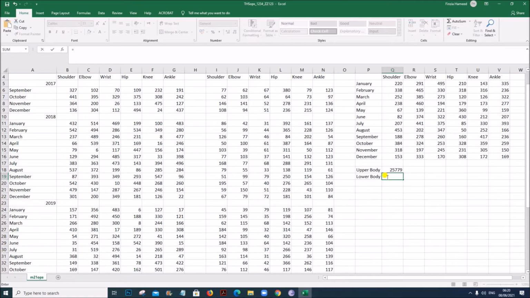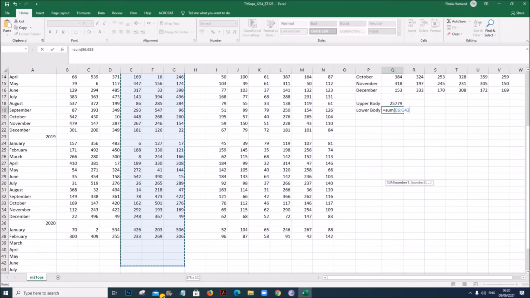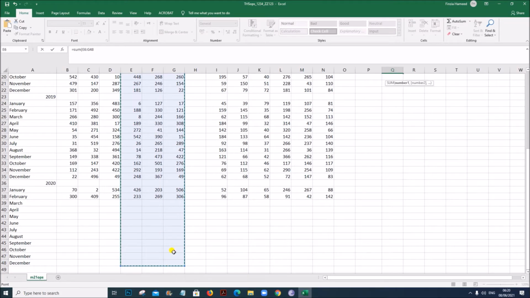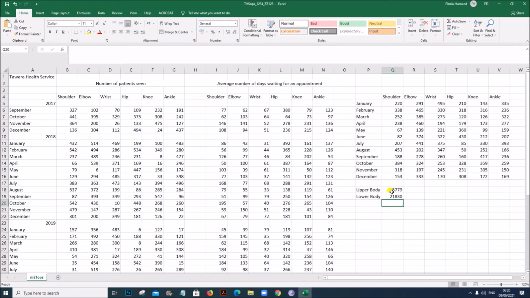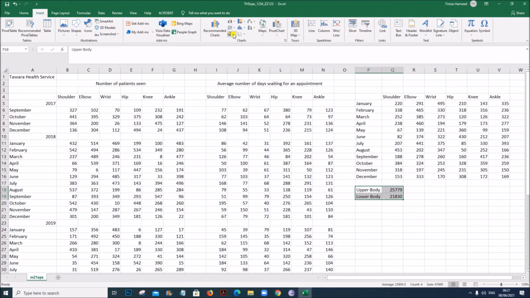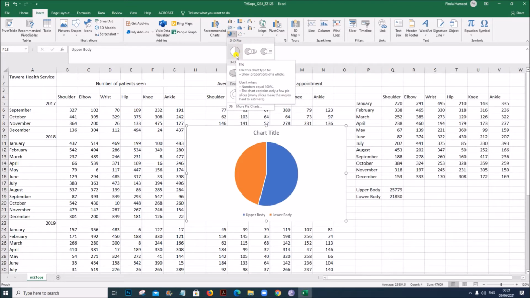Now for lower body, again find the sum, and we'll select the last three columns. So this is the total number of patients. Now let us create a chart to show the percentage. So we will use a pie chart to show the percentage. So select this data, go to insert, pie chart, choose a simple pie chart here.